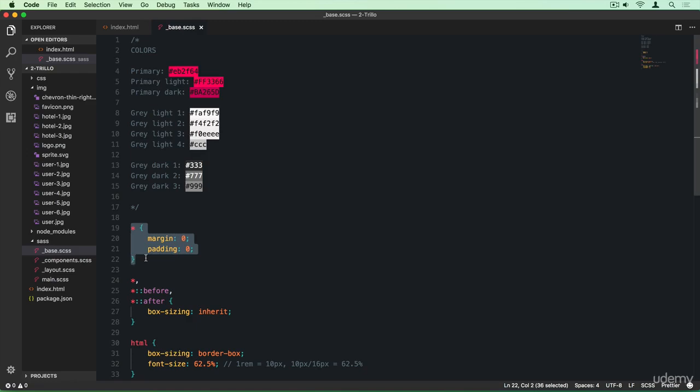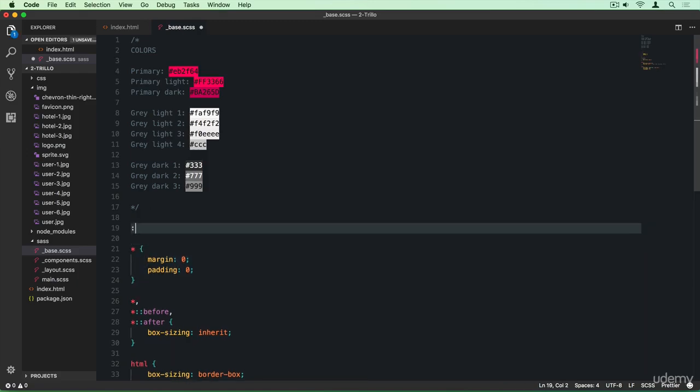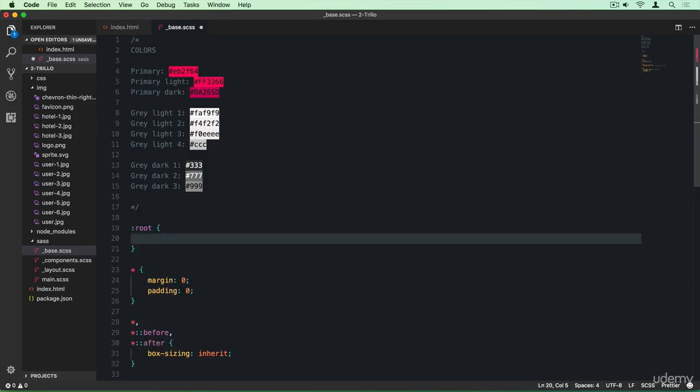Also, it's easier to just have one central place where we collect all the variables, right? And this one place is usually the root pseudo class. So let's write that out. So just like this. So this is the root pseudo class. And this is essentially the same thing as the HTML selector, but with a higher specificity, okay? So by putting all our variables in here, they will be accessible throughout the entire document, because that's what the root of a document is. It's like the global parent element. And therefore, all the variables we're going to declare here will be available to all the child elements.